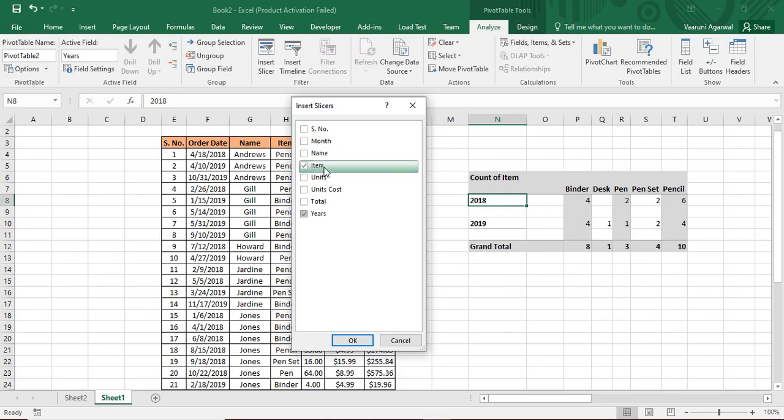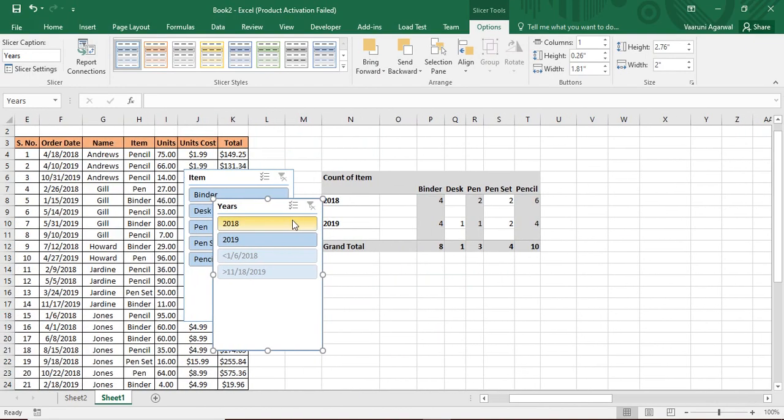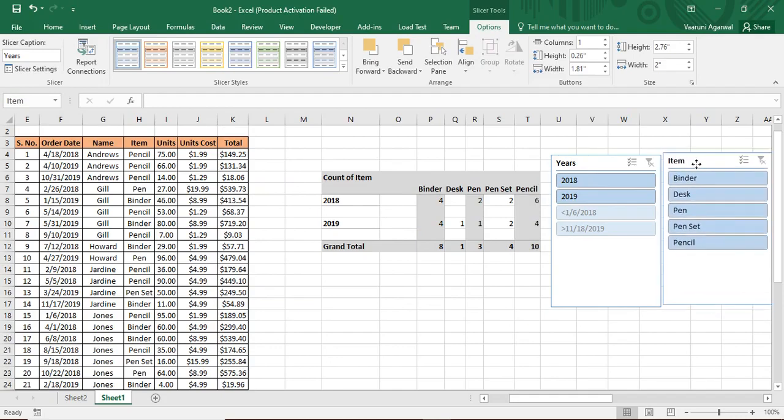So I'm choosing two slicers, one for item and one for years. You can choose any number of slicers, it's totally up to you. Once you are happy with it, you can click on OK. You can see that we have these two slicers in front of us. We can just bring them over here.